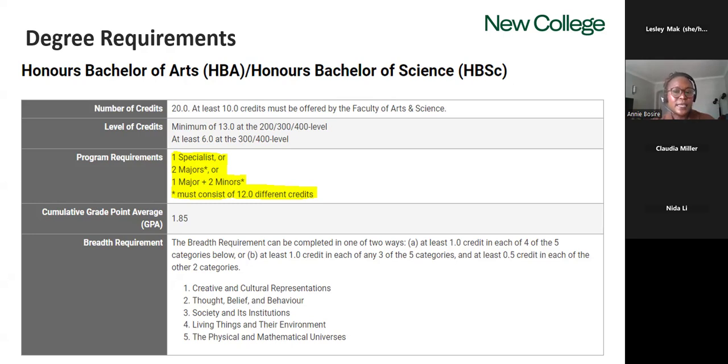The breadth requirements give you the opportunity to choose courses across a range of subject areas, allowing you to gain knowledge and an understanding of disciplines outside your main fields of study. The breadth requirements can be completed at any time throughout your studies, although it must be completed before you graduate. Students have 2 options to fulfill the breadth requirements. One is you must take at least 1 credit in each of 4 of the 5 breadth categories, or you could take at least 1 credit in each of 3 of the 5 categories, plus 0.5 in the other 2 categories.